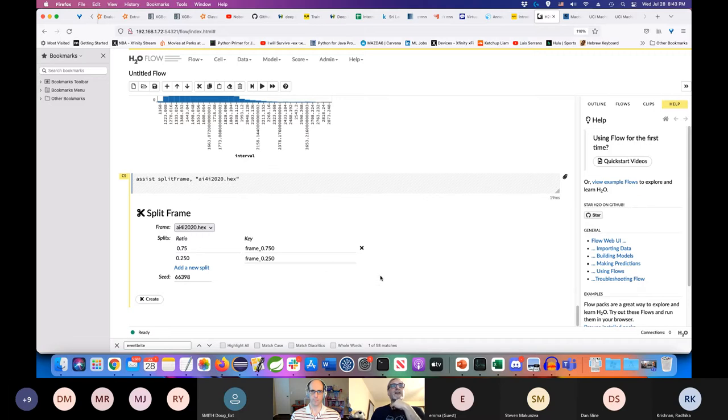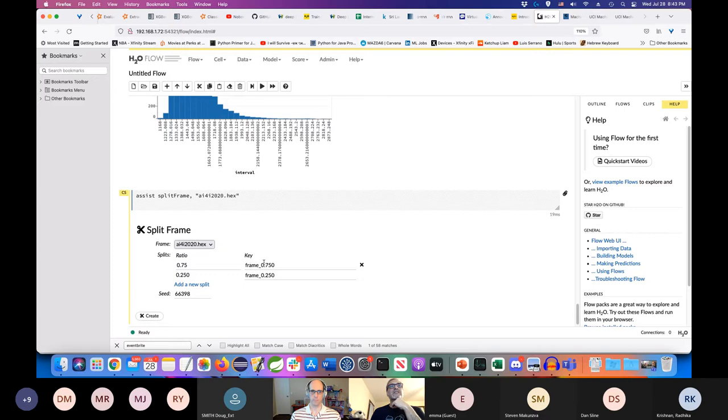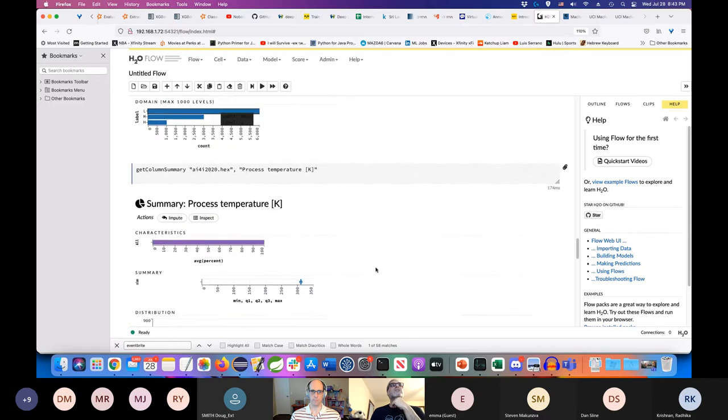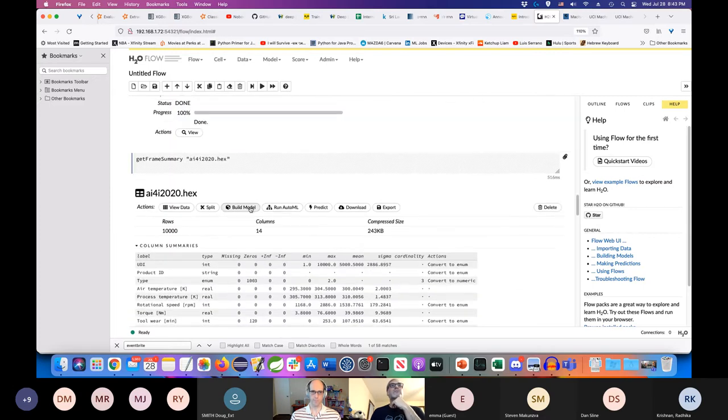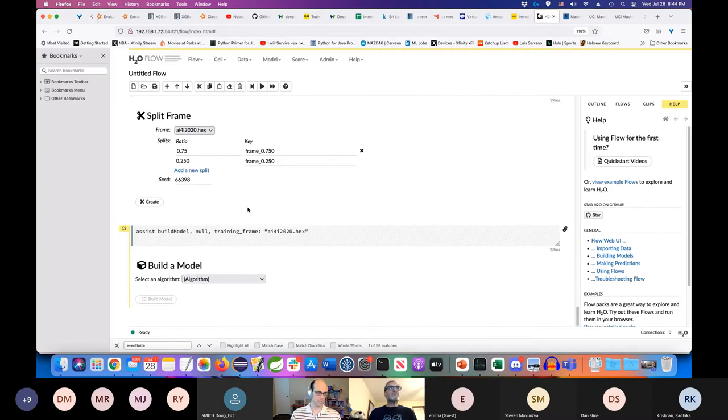But we'll just do that. So now that we have these two frames, we want to take a model and train it with the first one and then test it on the second one. So where is that? We can say build model. And pay attention to this, run AutoML. We will talk about it a little bit later, but basically AutoML is now very trendy. It becomes very powerful. It basically can do a lot of this work for you that we're going to do now with build a model. So I'll talk about it a little bit more later.